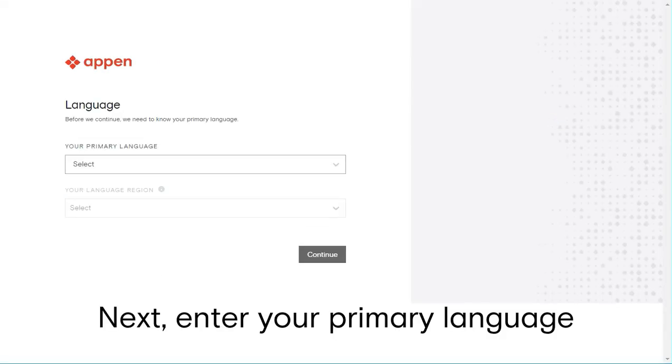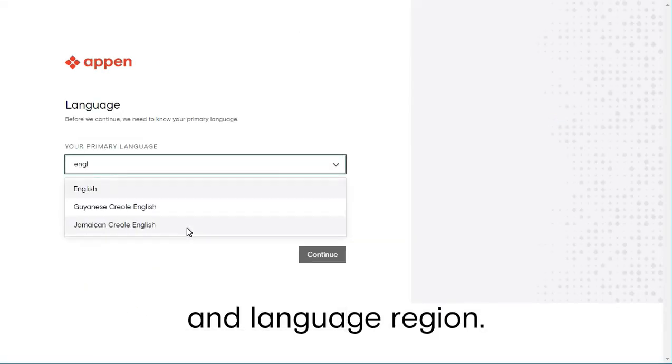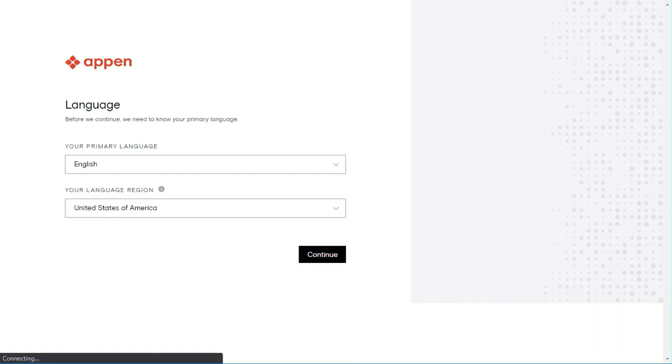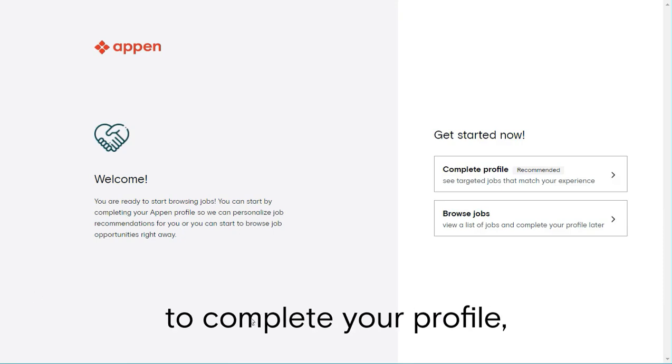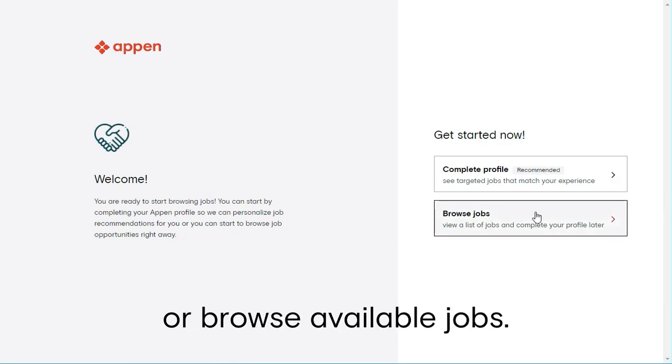Next, enter your primary language and language region. Click Continue to proceed. You're in. From here, you can continue on to complete your profile, or browse available jobs.